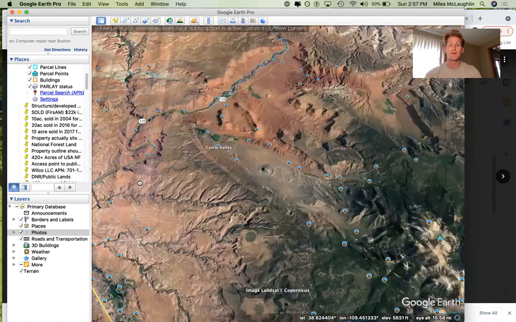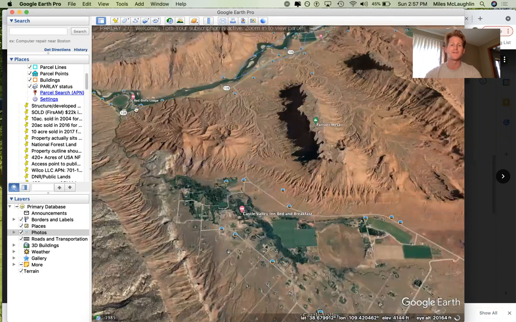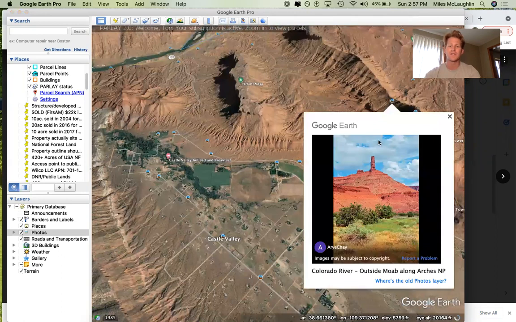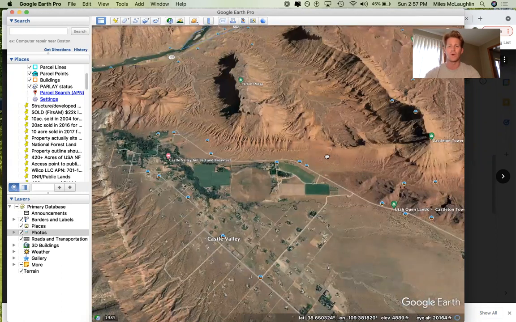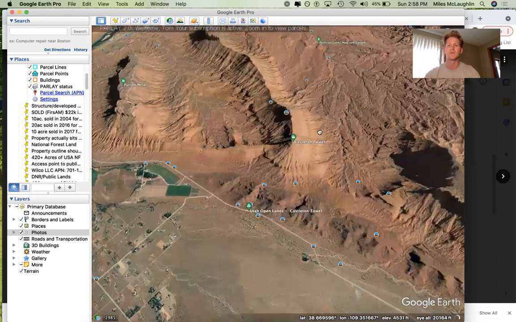This is Moab, this is Castle Valley. The drive down here is so cool. This valley that you're driving through to get there is so cool. You can get on Google Earth and look up the coordinates of the property. We'll share them on our website. And you can look at all these images. It's just world-class, right?